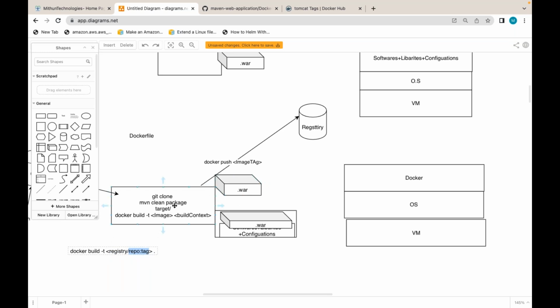Now when I execute the docker push command, by giving whatever tag I used to build the image, does Docker know to which registry it has to push, and under that registry which repository? Yes, because while building the image itself, we tagged the exact location where it has to be pushed. So the image will go and sit in that registry based on the tag I used while building the image.